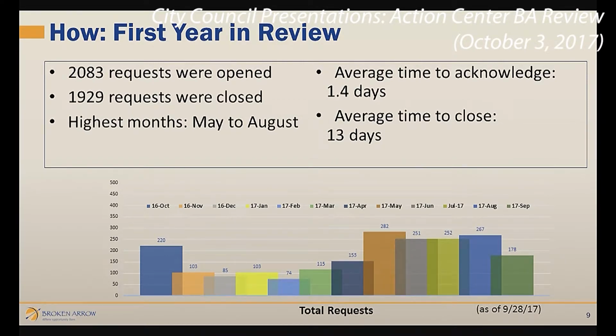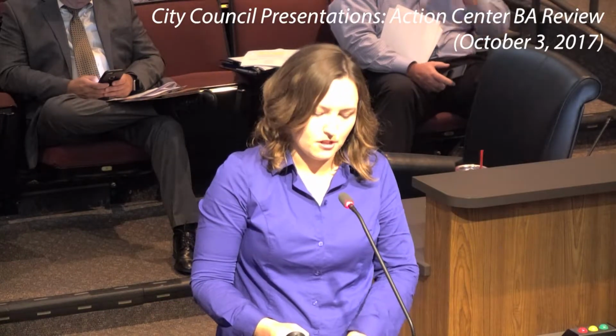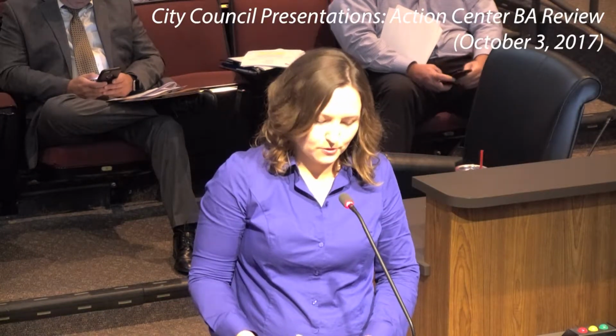And average acknowledge time is 1.4 days. Our goal is 1 to 2 days to acknowledge the issue. Average close time is 13 days. So you know that some categories take longer, like code enforcement. Some are shorter, like stray animals.